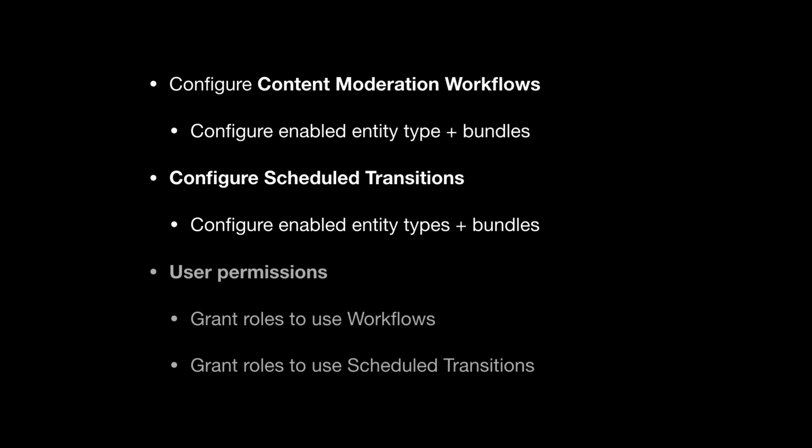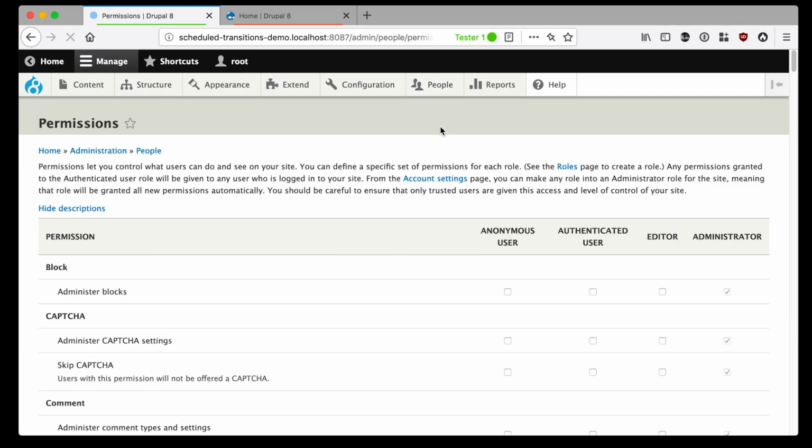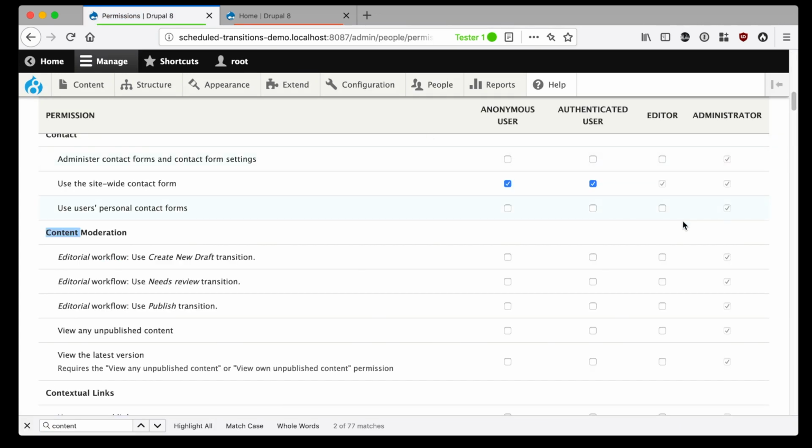Last step is to enable permissions. Navigate to People and then Permissions. Under Content Moderation heading, permit users to execute appropriate transitions. Without these permissions, users may not be able to view or create new scheduled transitions.